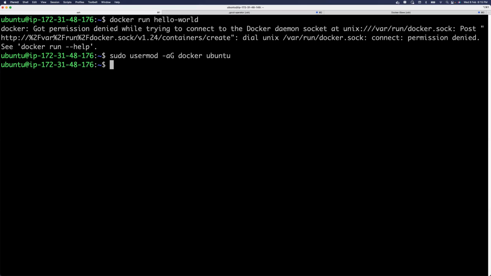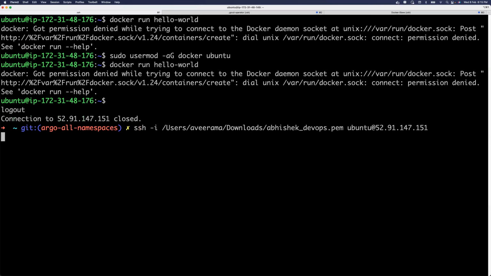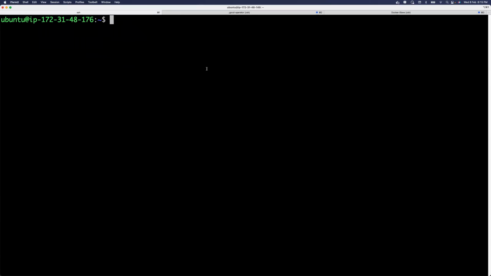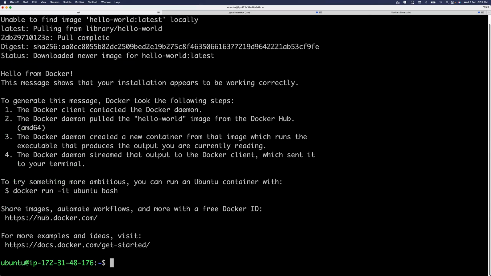As you do it, even after this, you will see the same error because you need to restart, or you need to just log out and log in again. I hope the IP address is the right one. Let's see. So now if I do docker run hello-world, see, now you are able to run.